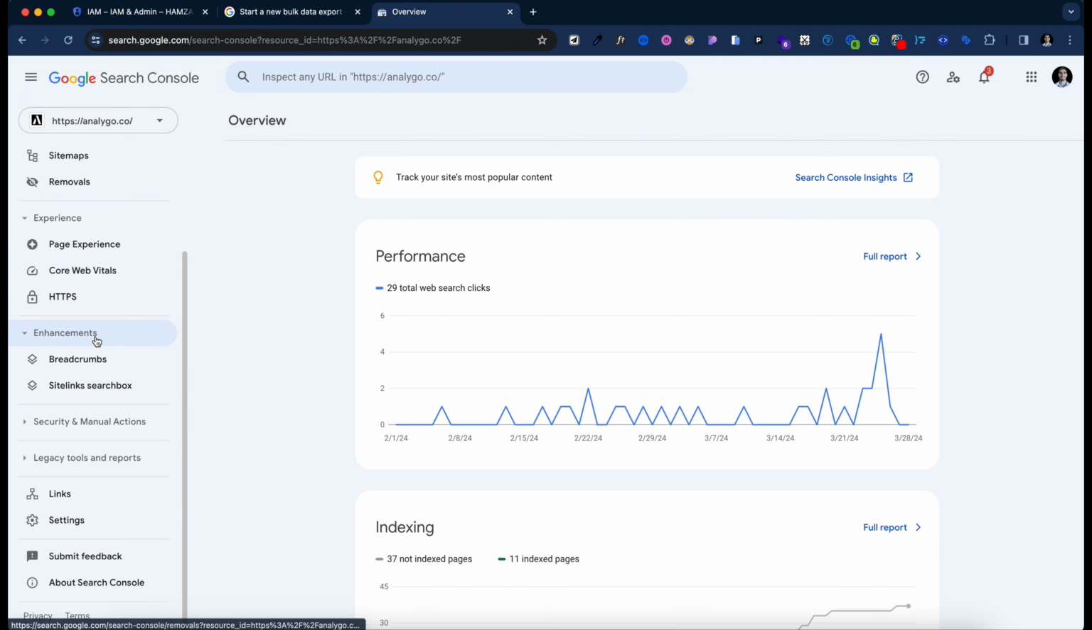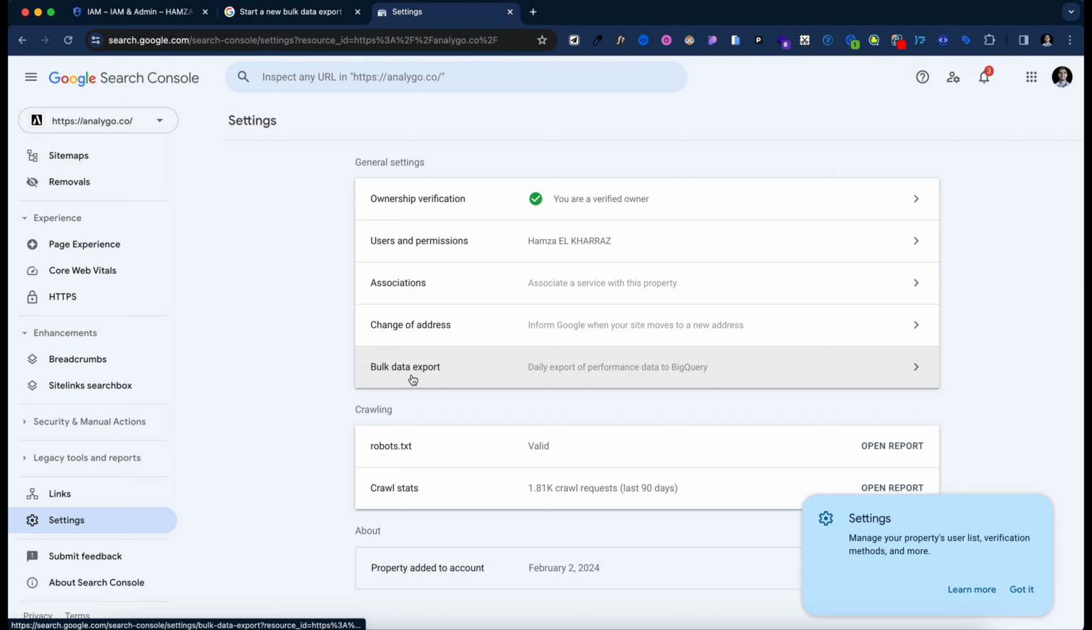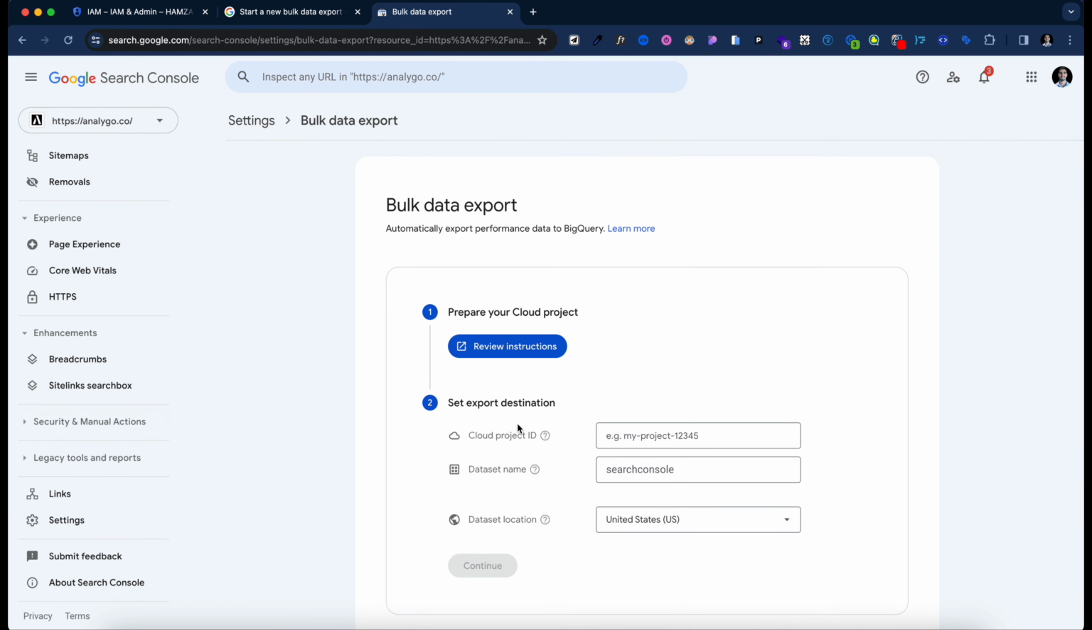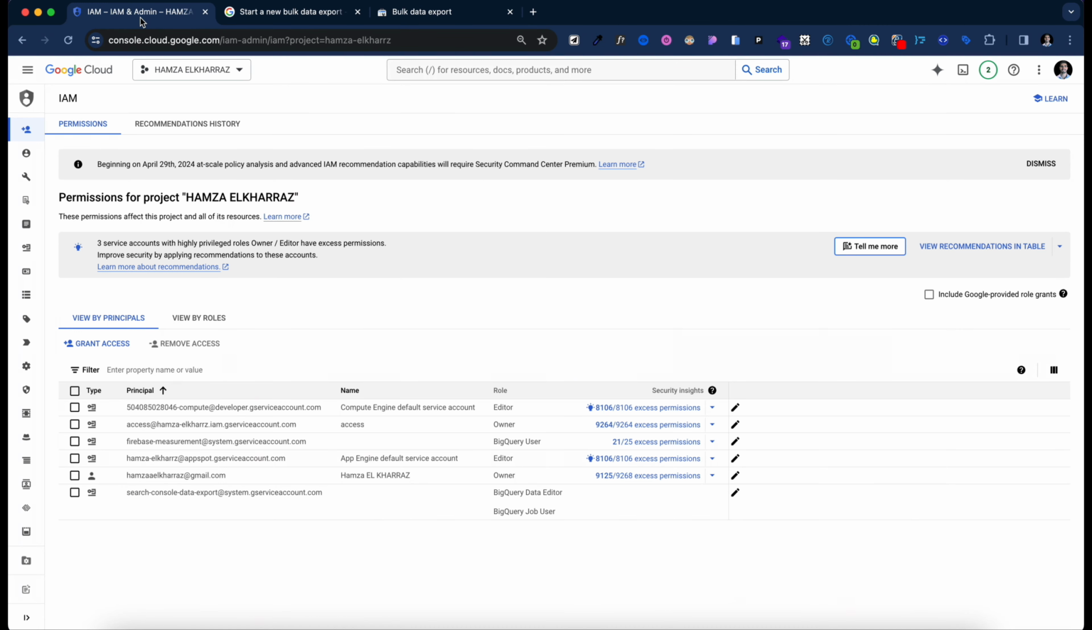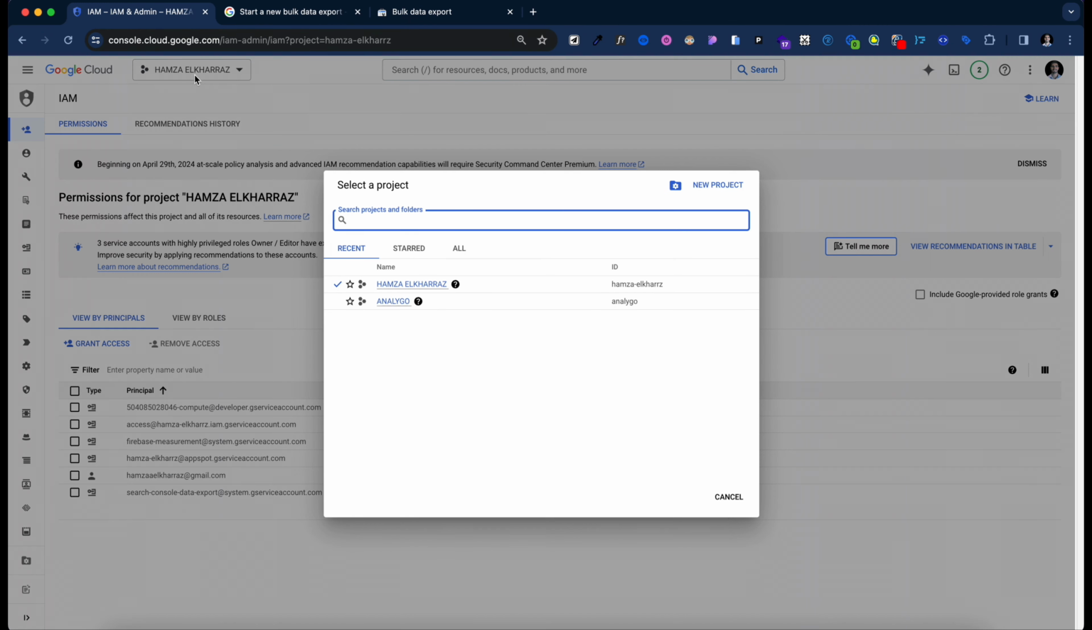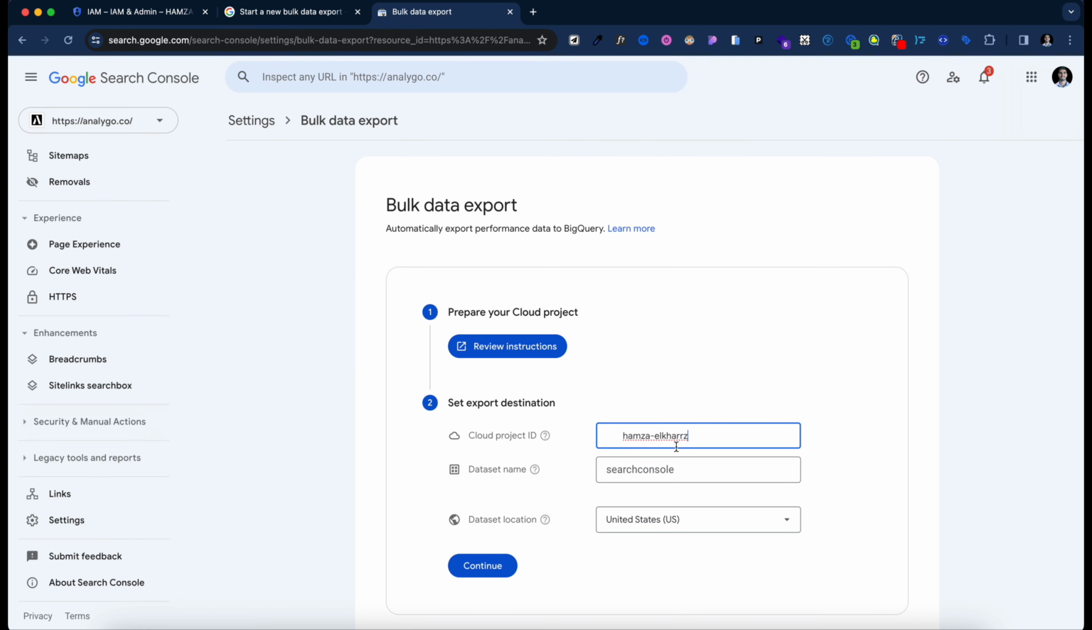What you need to do is head to the settings section. Under settings, you click on bulk data export. You need to paste the cloud project ID, which you can find in BigQuery. You click on the drop-down here and you've got the ID. So you copy it, paste it here. Make sure there are no spaces, and you can give it a name.